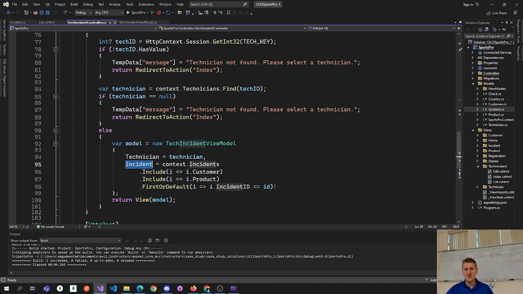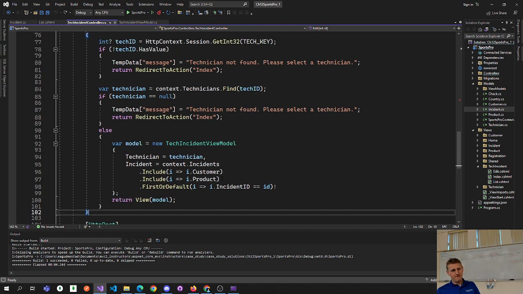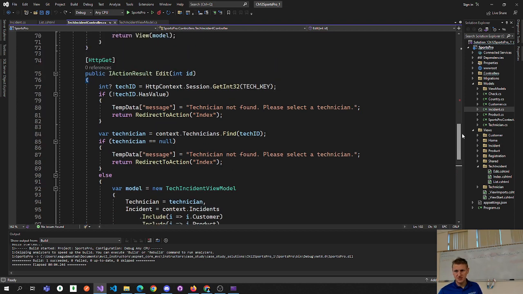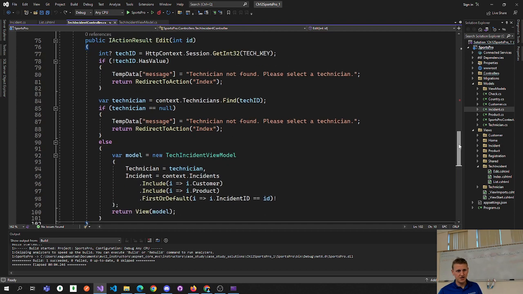This is why we have a singular incident. So here it's not incident's property, but the incident singular property, right? So this is the edit an individual incident. Where basically the technician incident ID is the ID that's passed in, first or default. Then return that view to the model. See if I can fit that all on the screen.